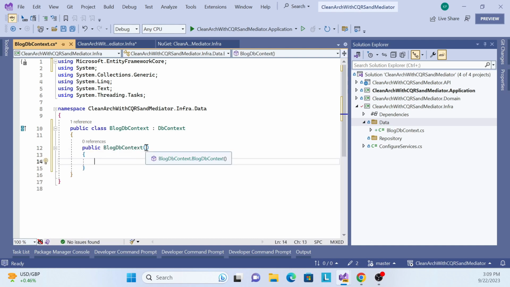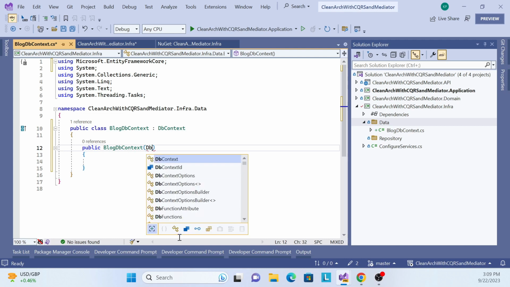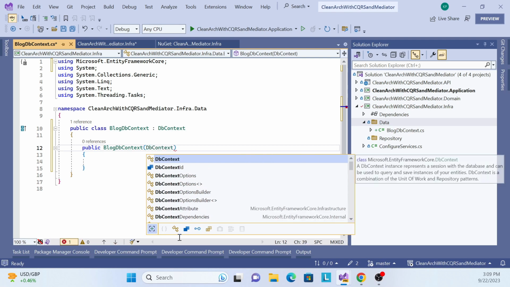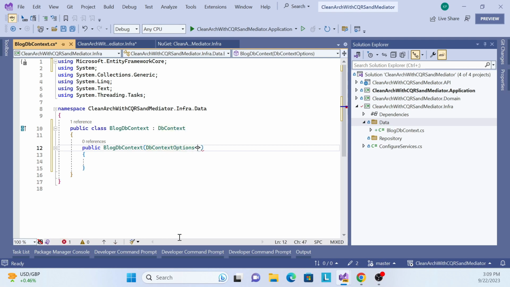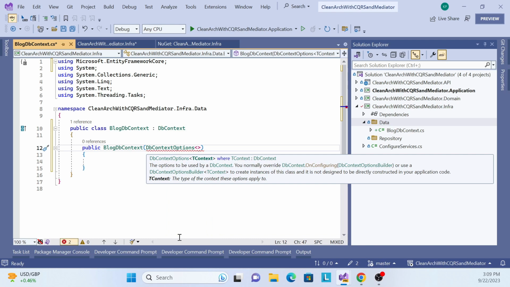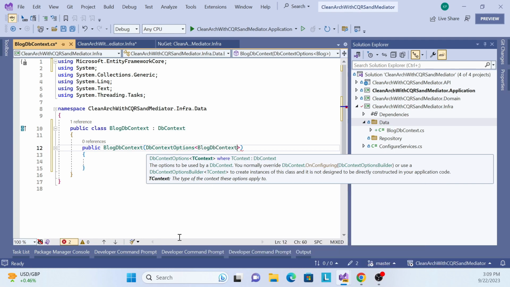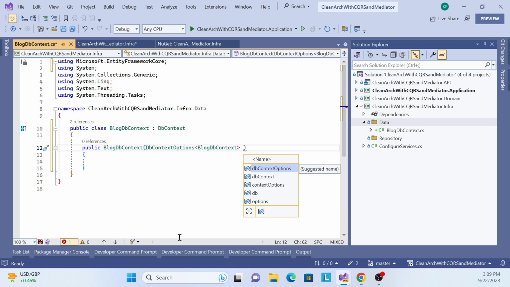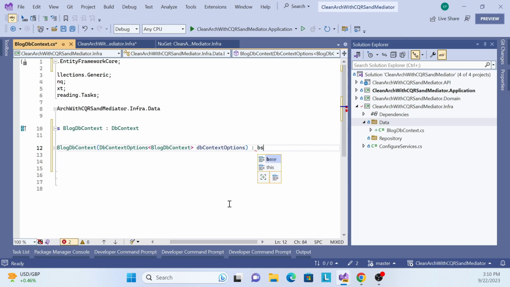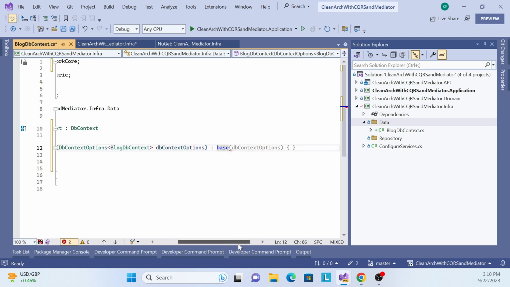Okay, inside the constructor we have to inject the DbContextOptions. Here you have to mention whatever your DbContext class is. Our class name is DbBlogDbContext. Make it a variable, and then finally call your base class. Pass it to the base class, because it is holding everything.